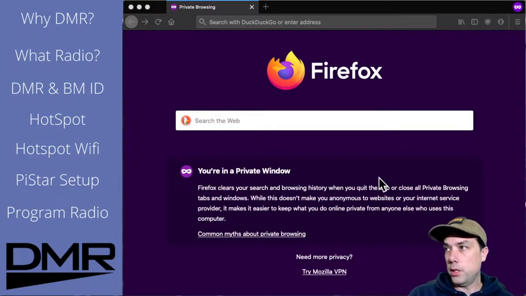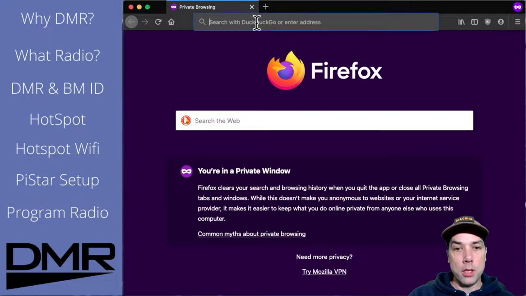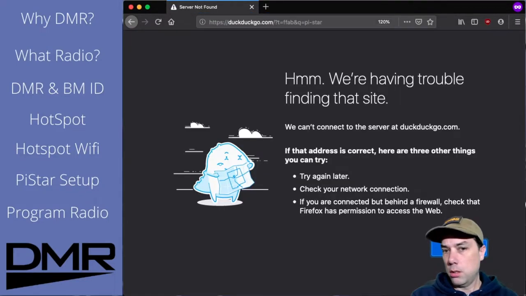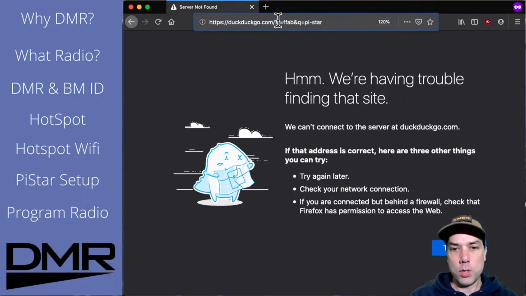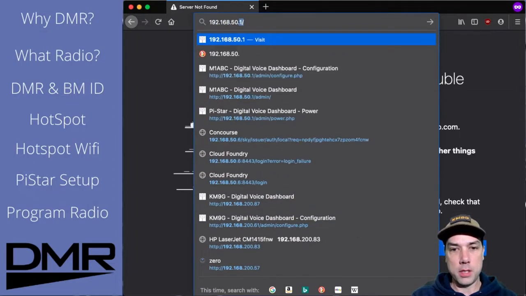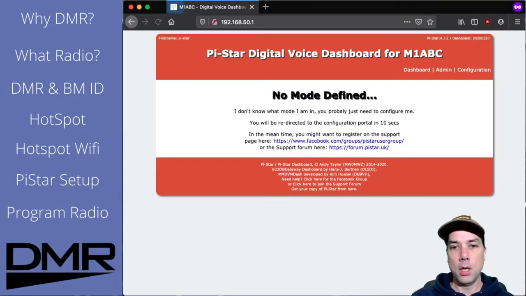And then we're going to join, and we have successfully joined. Once you have gotten joined, you can come up here and type in PiStar, which sometimes works, sometimes doesn't work. Usually it doesn't work for me. So instead of doing that, I type in 192.168.50.1, which is the IP address of the PiStar hotspot, and you're presented with the PiStar hotspot page.